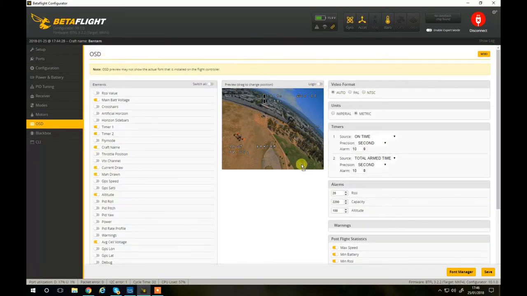So, flight time I always have down the bottom corner because that's useful. Time on, not really that useful. I don't care. Craft name, I normally have in the middle just so I know what I'm flying and so I can find that it's me. Current draw, meh. Normally things like that. I'll turn off current draw. I'm going to put altitude in just because I'm interested to see what it does.